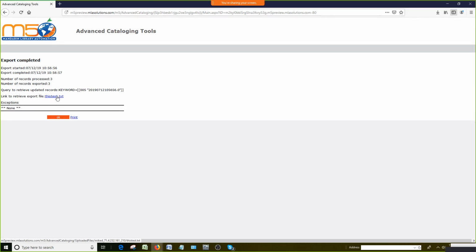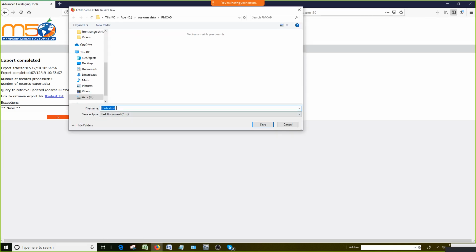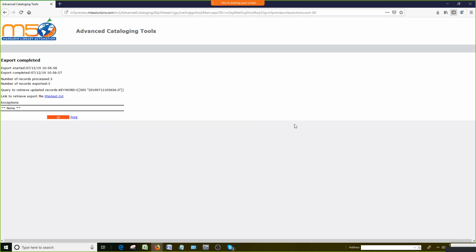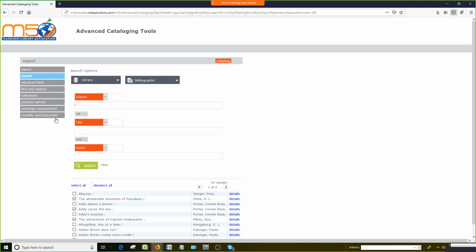And if you want to, you can right click the file and choose save link as, and then I can download this file to my computer. I can navigate to where I want to save it, and I can save it to my computer. You might also be able to just click on the file, and it'll give you the option to save it possibly. And that's it. That's all there is to exporting records.